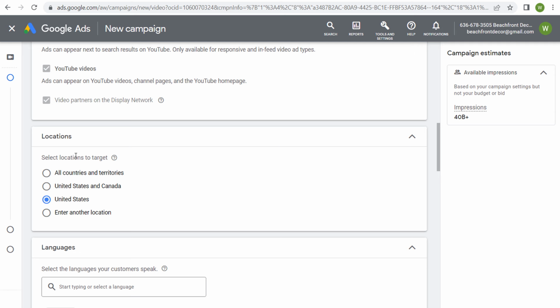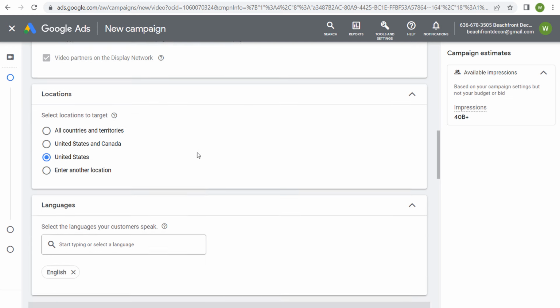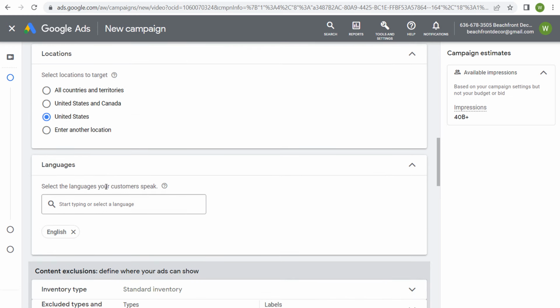So we're going to choose United States for our location, but if I really wanted to make this a great campaign, I would enter each of those locations individually so that I'm targeting all of these different beach communities and beach towns all across the United States. So we'll keep scrolling down, select the languages our customers speak. So you want to set your language targeting here.